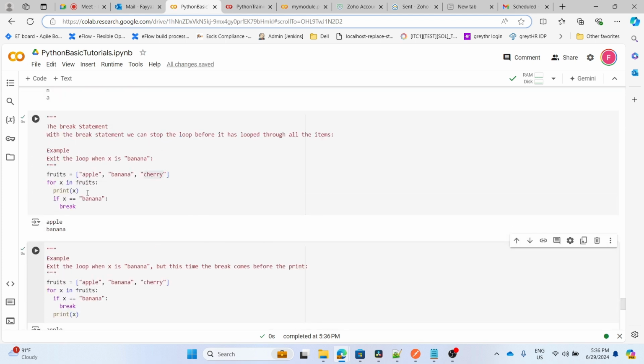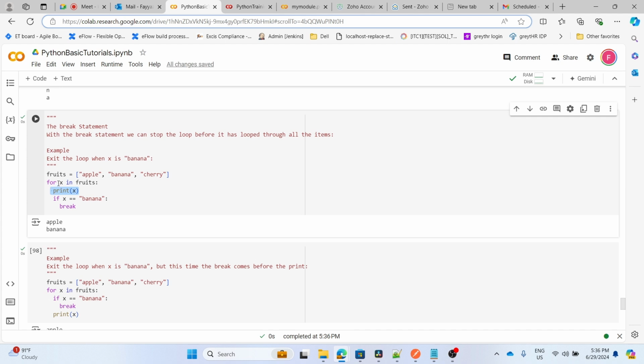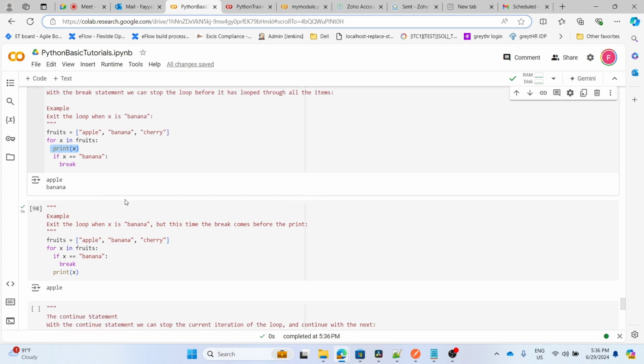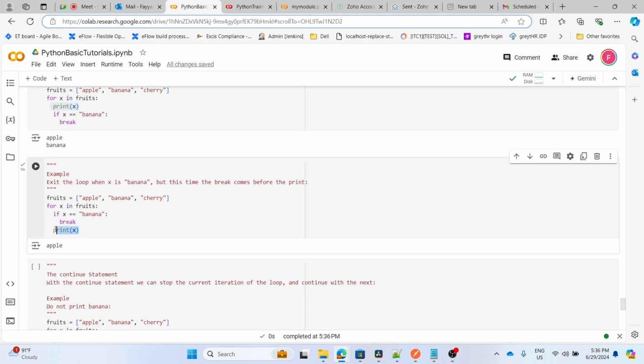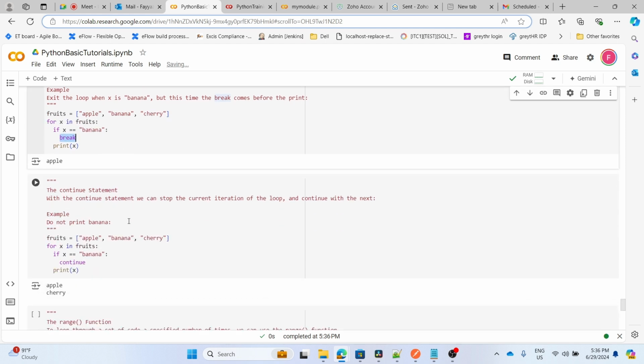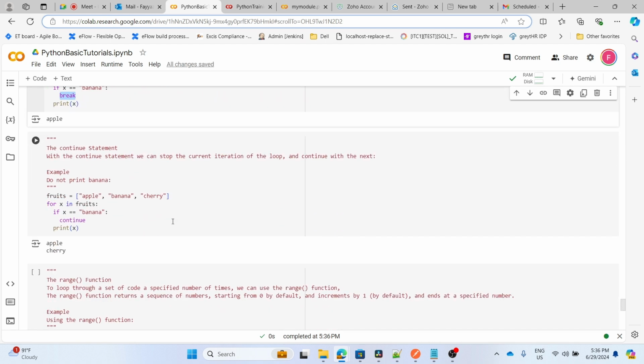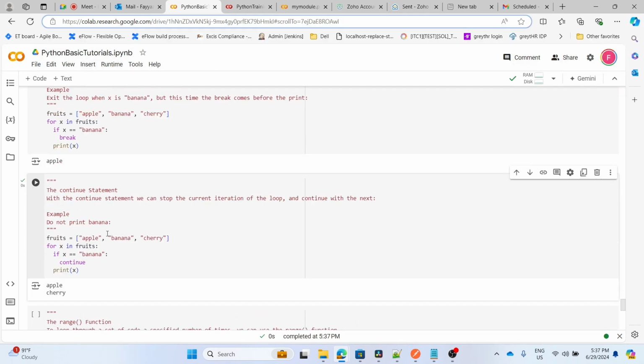Here, see, I have put the print statement just after the for loop, and here I have the print statement before the break. If it is banana, it has printed only apple, not banana. Why? Because I have broken before printing itself. Then we have continue. Continue means if it is equal to banana, it will skip that and continue.